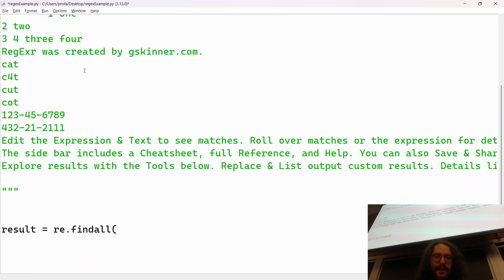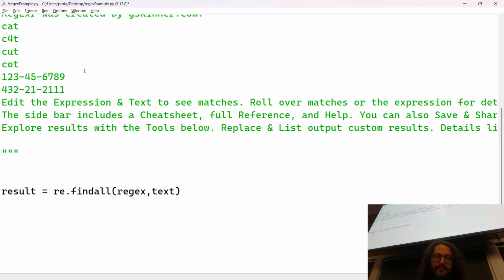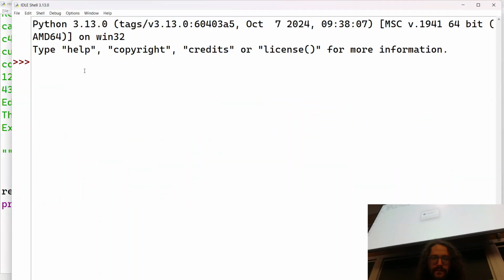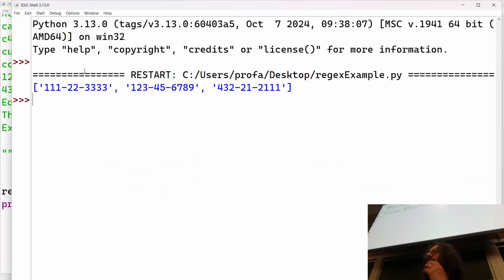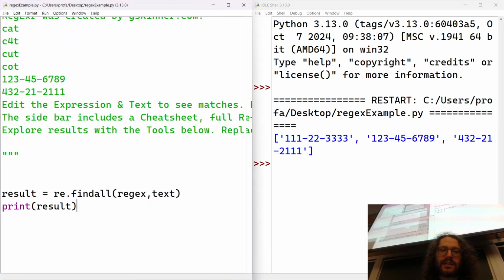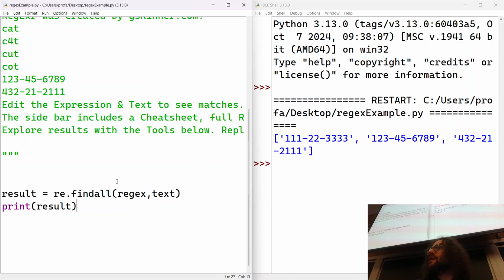Anyway, re.findall, the pattern, which is our regex, we can probably just call it a pattern instead because that is the pattern we're looking for. And then the text, saying I'm looking for this inside this. Print result. And there you go. That's all three social security numbers that are found in this. Super straightforward to do.